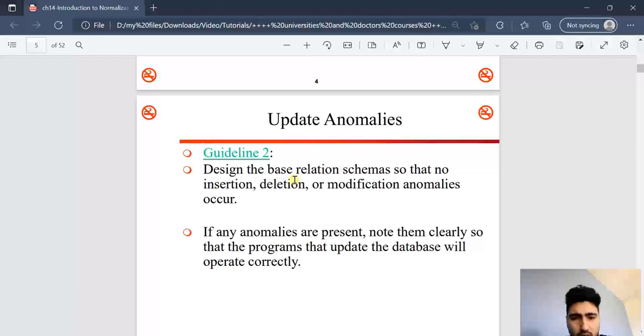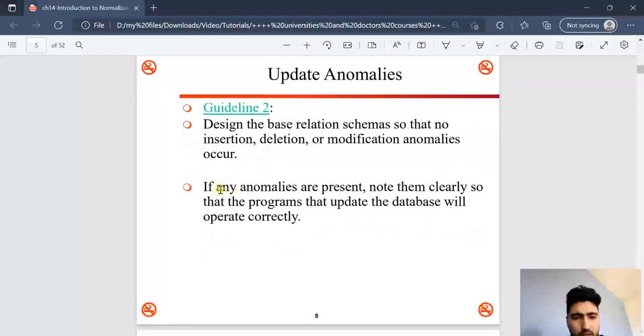So we need to design the relation so that we avoid the occurrence of insertion, deletion or modification anomalies by separating entities into simple ones, and by separating the objects for each component into a different one. If any anomalies are present, note them clearly so that the programs that update the database will operate correctly.